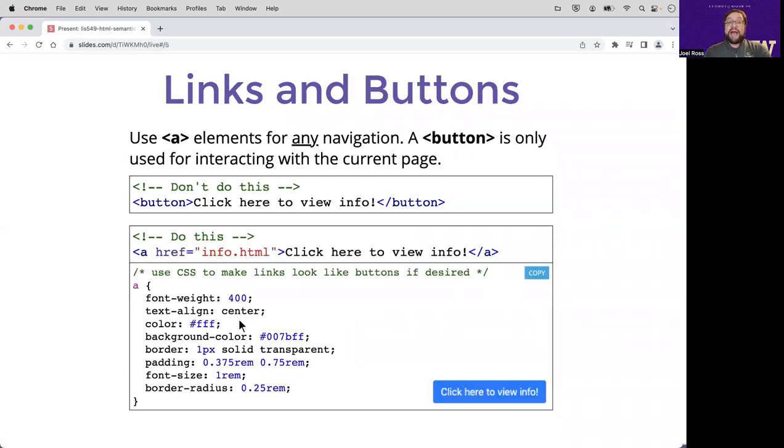The same kind of thing actually happens with links and buttons. We may not be doing quite as many buttons in this class, but it's a good way of thinking through the designs of your page. So if we're doing any kind of navigation, right, if I want to click on something and I want that something to take me to a different web page or show me something new, basically take me to a different location, then we're going to use anchor elements, the A elements, for doing that kind of work.